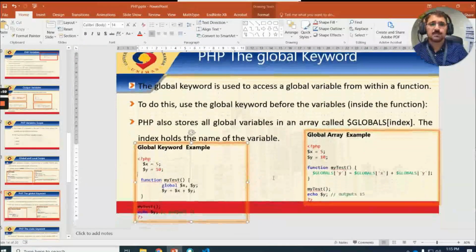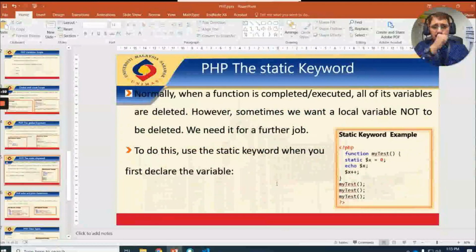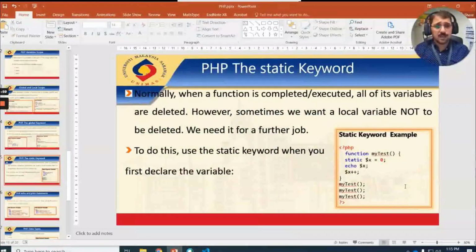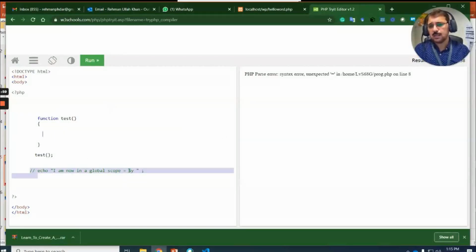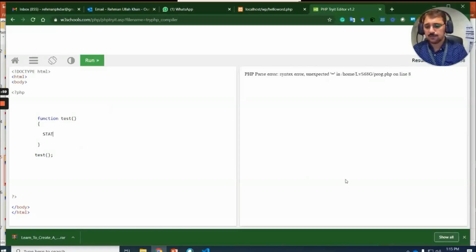Okay, next one is a static function. Wow, it's a static variable. Okay, let me show you an example of this. Let's suppose we have a function. I'm deleting everything from here. Okay, this is the function test. And here I am defining static. No, first I'm not defining static.